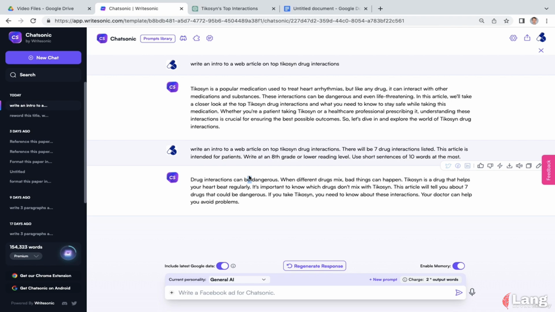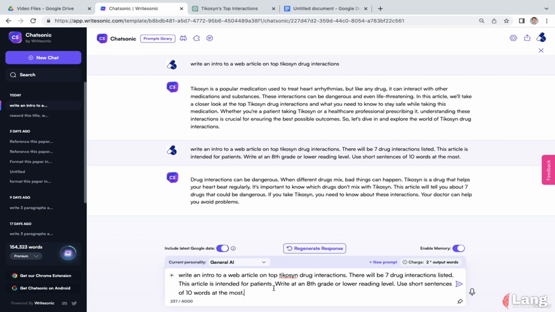So we've now expanded on the article. We've told it what the topic is about. We've told it the audience. We've told it it's intended for patients. We've told it how many interactions there will be, which it did incorporate into this output. And we've told the writer what reading level to write at. So we've really kind of honed in on our output so that we have to edit less. So let's switch this over and let's get this prompt going for a healthcare provider. So I'm going to copy and paste so I don't have to start from scratch here.